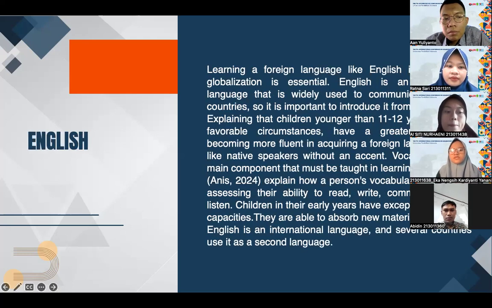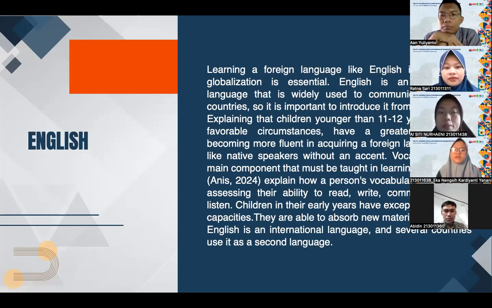English. Learning a foreign language like English in the era of globalization is essential. English is an international language that is widely used to communicate between countries, so it is important to introduce it from an early age, explaining that children aged 11 to 12 years old with verbal circumstances have a greater chance of becoming more fluent in acquiring a foreign language, even like a native speaker without an accent.